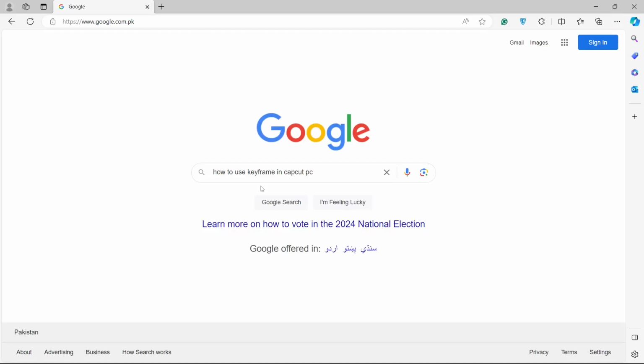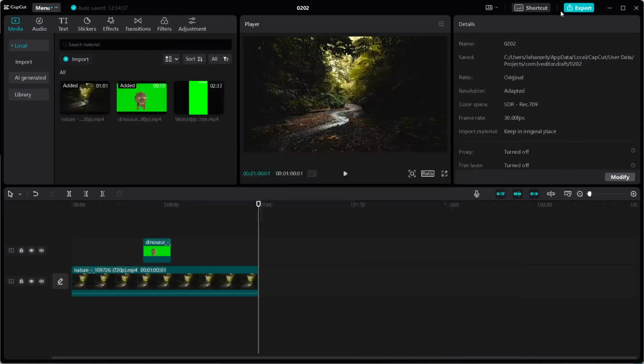In today's video, I'm going to show you how you can use keyframe in CapCut PC. So this is the project that I am working on. So let me show you how you can add keyframe or you can use.